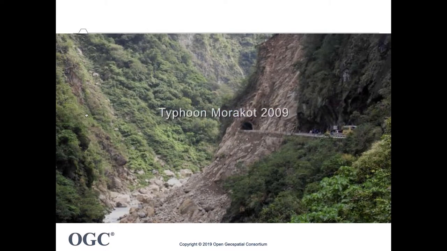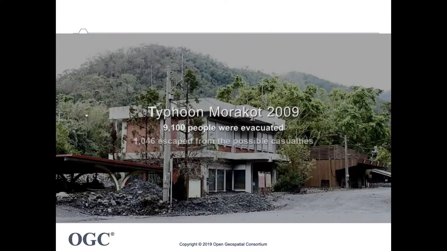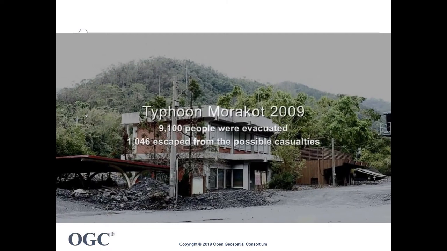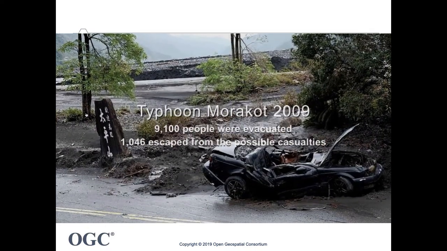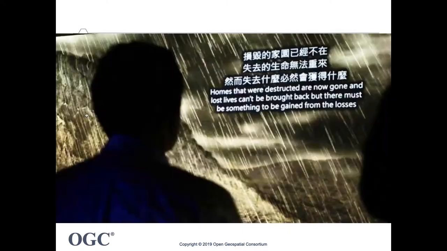With that typhoon, 9,100 people were evacuated. 1,046 escaped from possible casualties. Unfortunately, 673 people could not be saved and passed away.